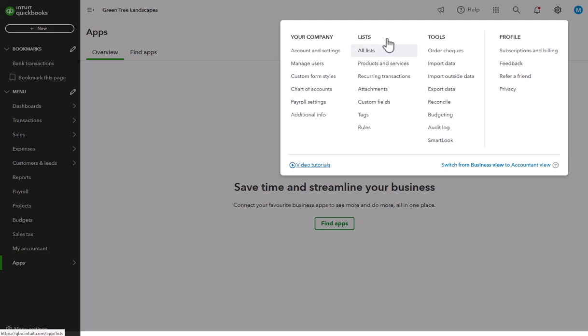We can also access various lists, so our products and services list, the list of recurring transactions, attachments that we've attached in QuickBooks. And then under tools, we have things like importing data, reconciling your bank and credit card accounts, budgeting, and so on. Finally, under profile, this is where you'll manage your subscription and any billing information. Those are the three primary ways of navigating QuickBooks.